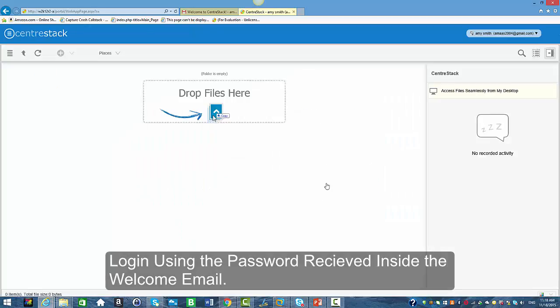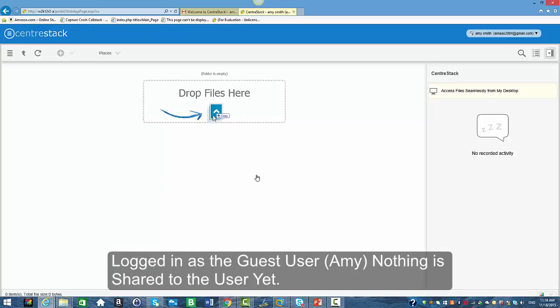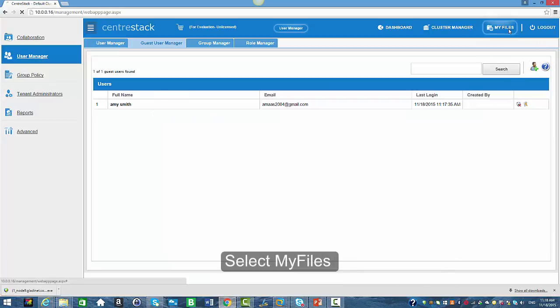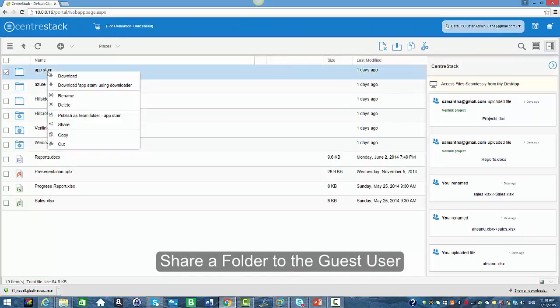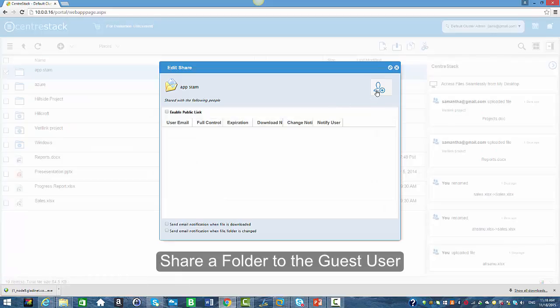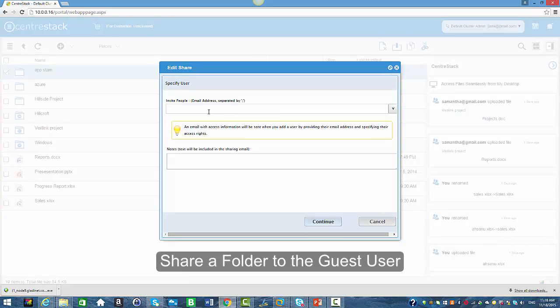And I am logged in as Amy, the guest user, and you see there's nothing shared with this user right now. So we're going to go back to the other browser, select My Files. Now I'm going to share a folder so Amy can collaborate on this folder. We're going to select Share, click Invite User, type in the email address of our guest user. I'm going to type in some notes such as test and continue.